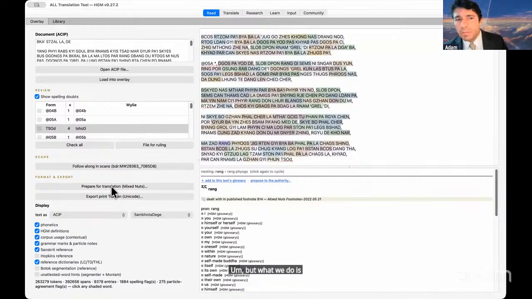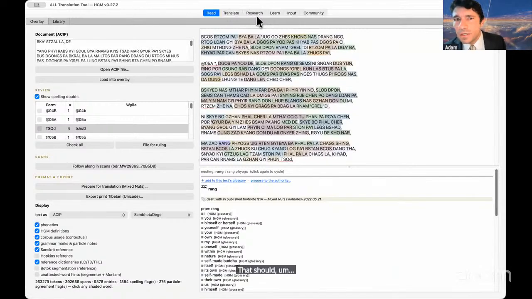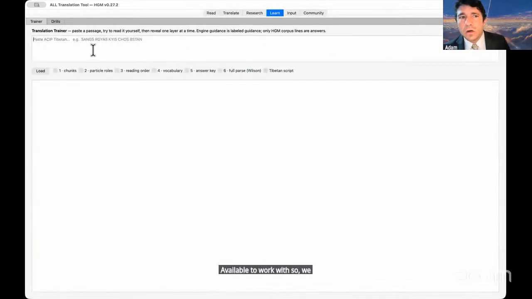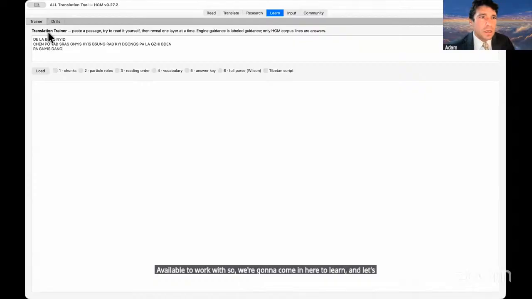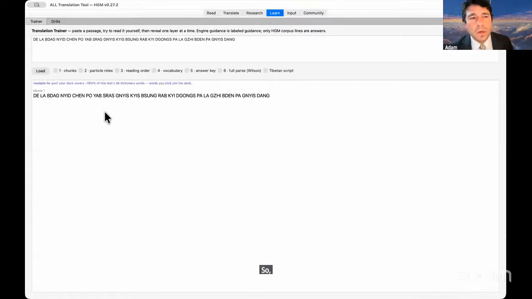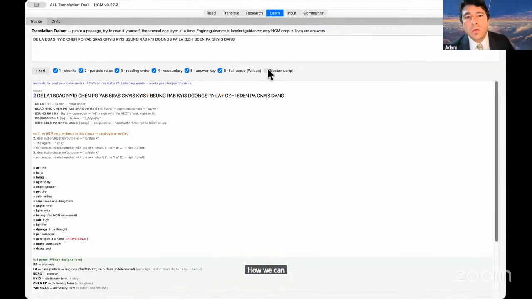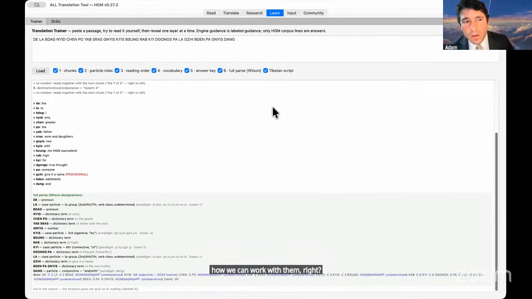But what we do is we just prepare for the translation, and then we reopen that text, and that should obviously give us a text that's more readily available to work with. So we're going to come in here to learn, and let's paste some Tibetan in here and read. So load it up, right? And we can start to check things here that'll give us an idea for how we can work with them. All these things are fully functional.